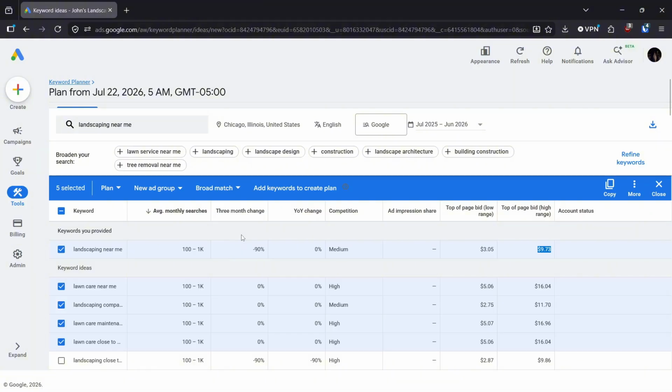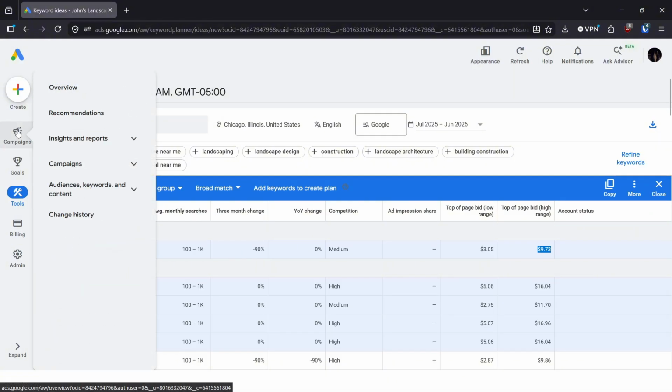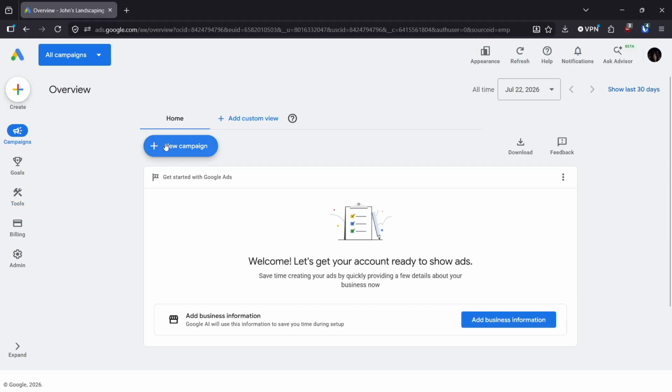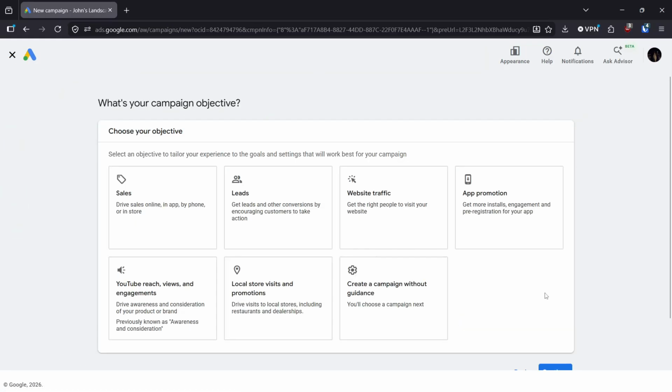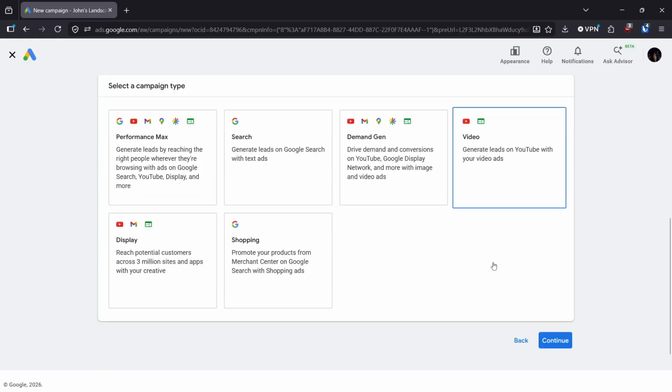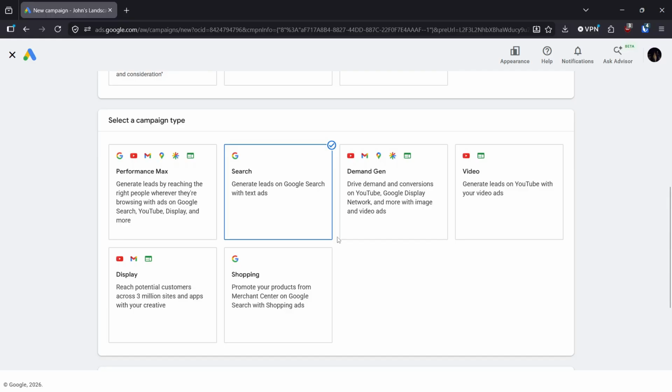So once we've done all this, all we actually have to do now is really start creating the campaign. Let's go over to campaigns, click on new campaign. So the type of campaign that we want is going to be leads, because we want actual customers coming to our landscaping company. And so for campaign type, we're going to go ahead and click search because we want to be on the top of the Google search results.